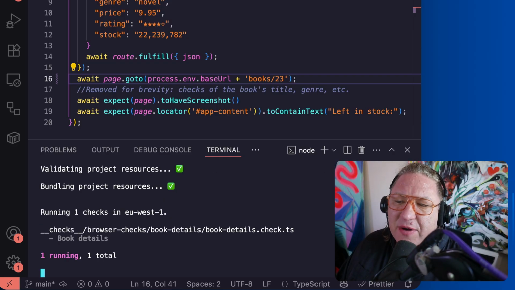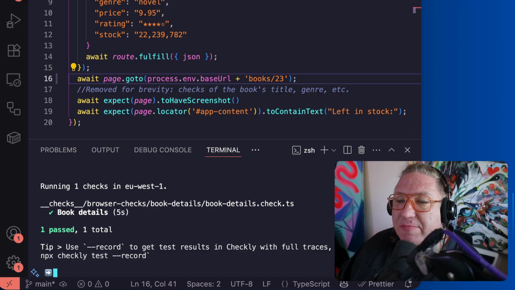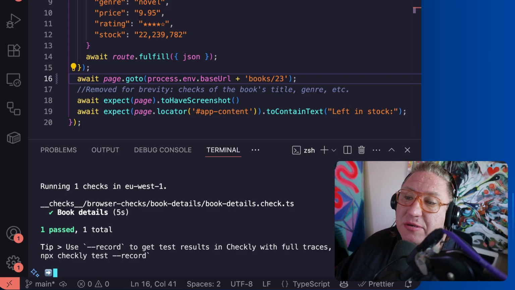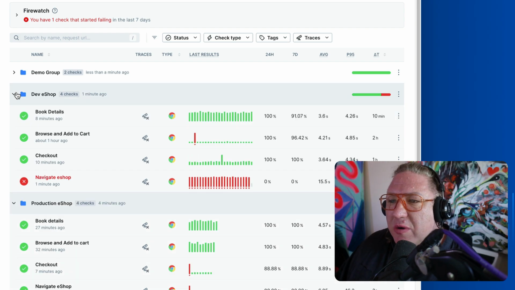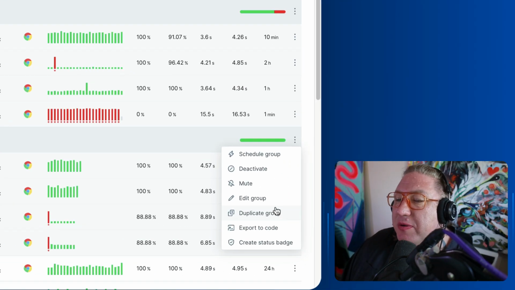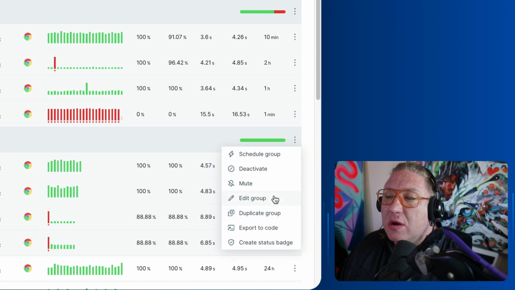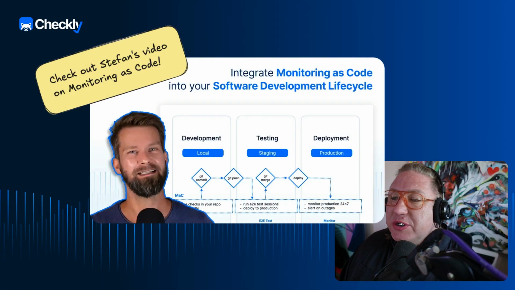But if we have two separate environments that we want to keep monitoring on a cadence, we probably also want to have separate settings for the environments, with notifications going to different places, and even different standards for what qualifies as failure. In that case, the best thing to do is have two groups of checks, one for each environment. You can duplicate a group in the web UI like this, or, of course, if we're using monitoring as code, we can just copy the files and make a new group config file.